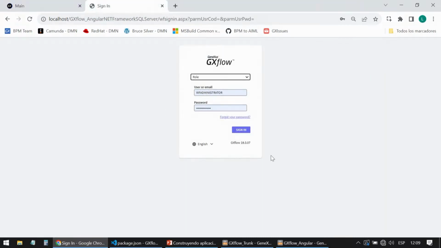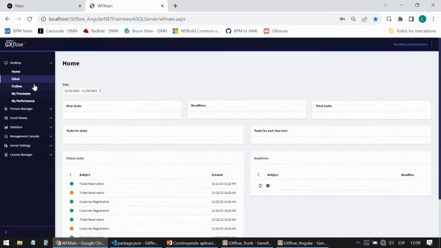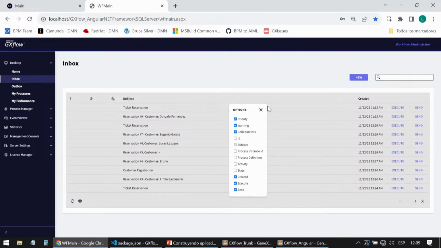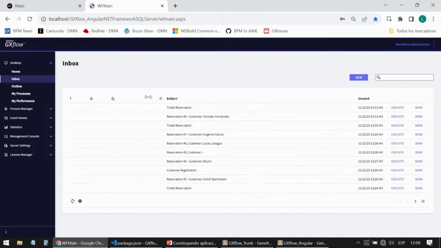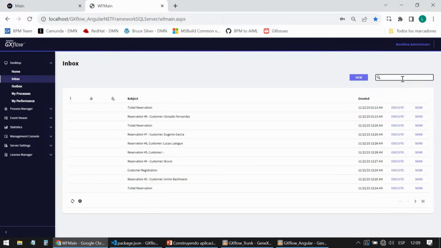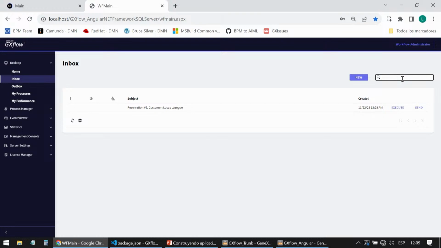If I look at the web, this is the application running. We can see that the form is the same to log in. I log in with the same user. I go to the inbox, and there I can see practically the same design and even the same grid. I can move columns from one place to the other. I can hide the ones I want. I have a resizing of columns. I have the same paging and the same filter for the grid.